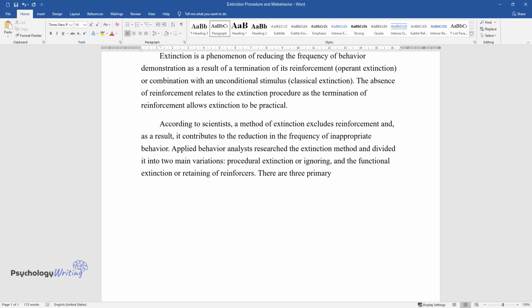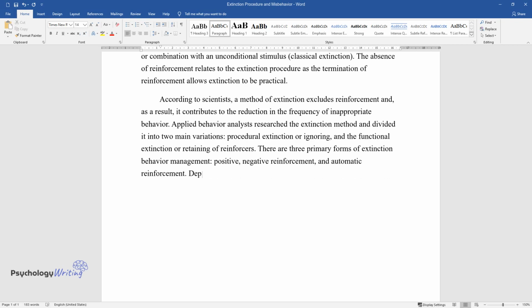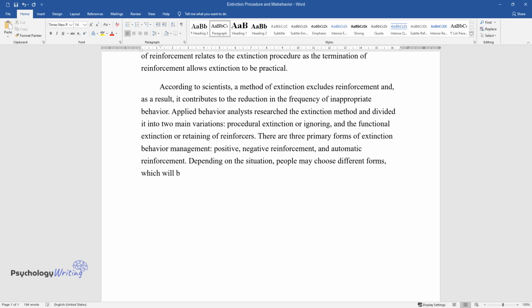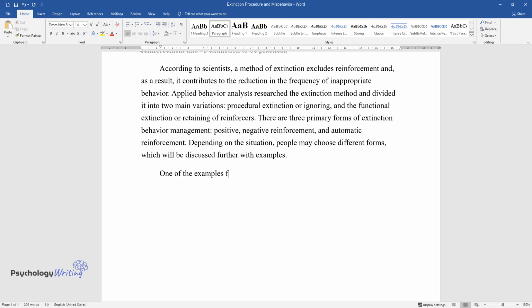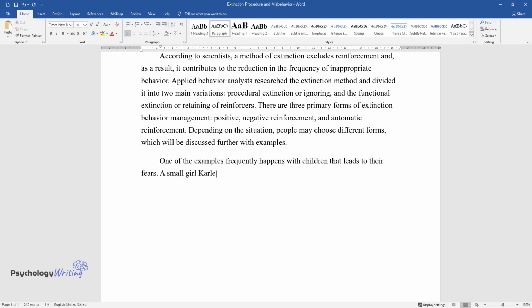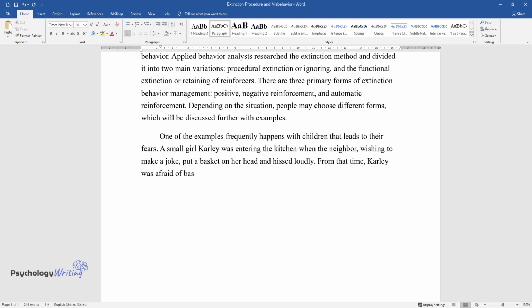There are three primary forms of extinction behavior management: positive, negative reinforcement, and automatic reinforcement. Depending on the situation, people may choose different forms, which will be discussed further with examples. One of the examples frequently happens with children and leads to their fears. A small girl, Carly, was entering the kitchen when the neighbor, wishing to make a joke, put a basket on her head and hissed loudly. From that time, Carly was afraid of baskets and did not want to go into the kitchen.